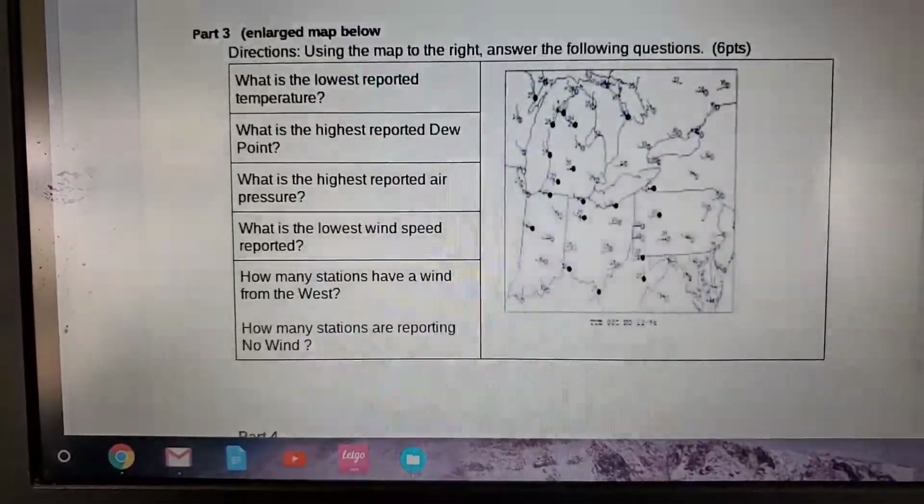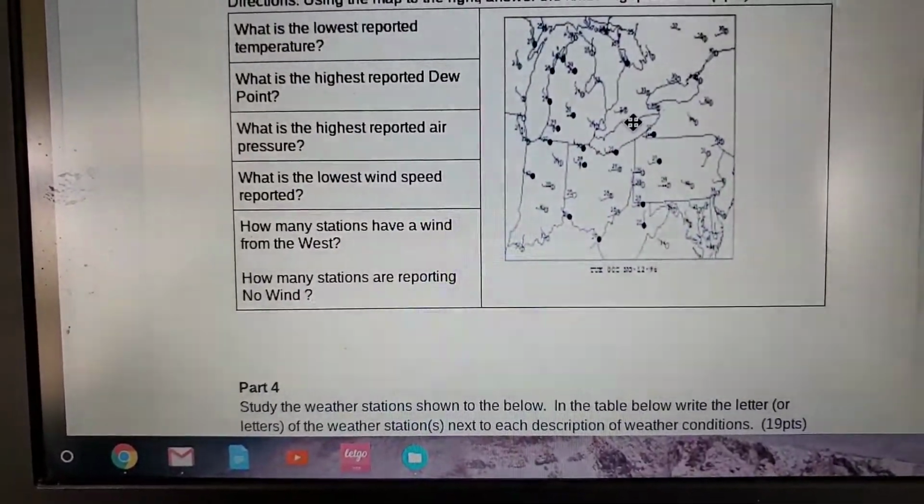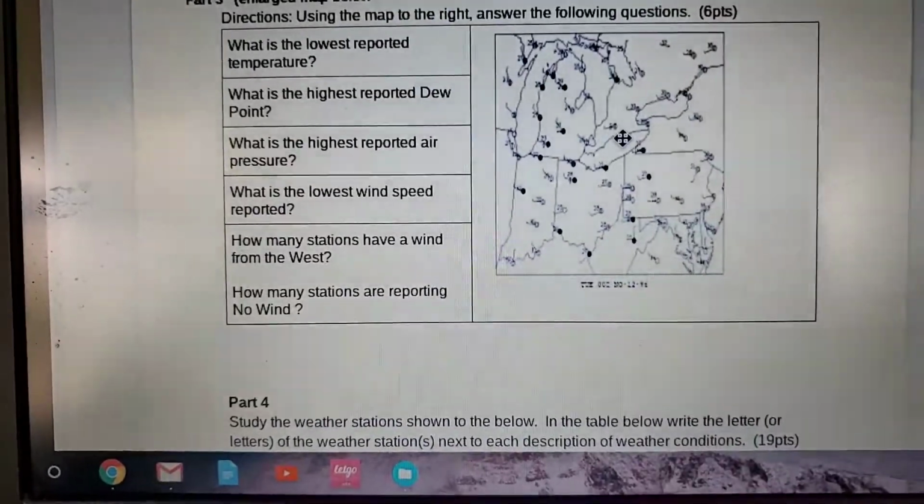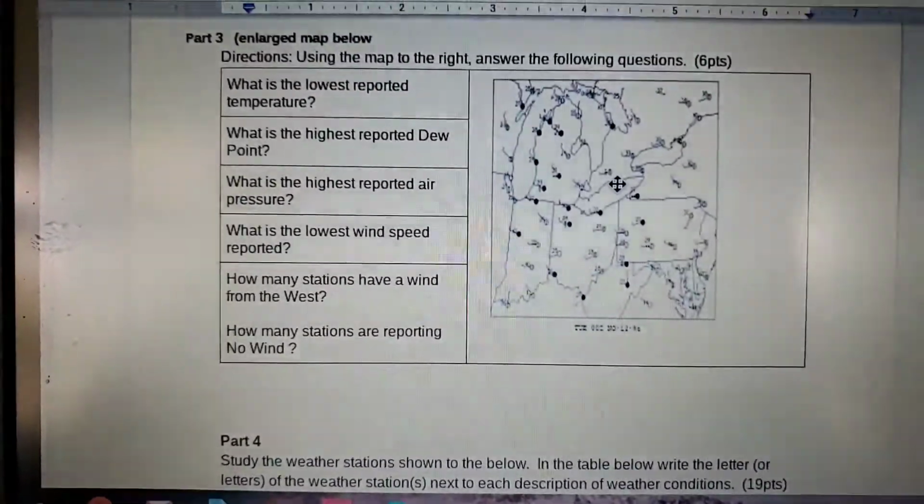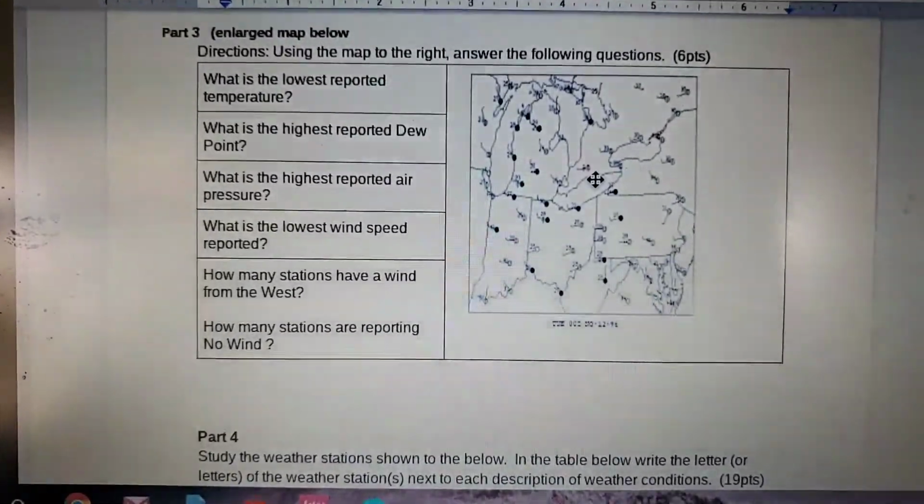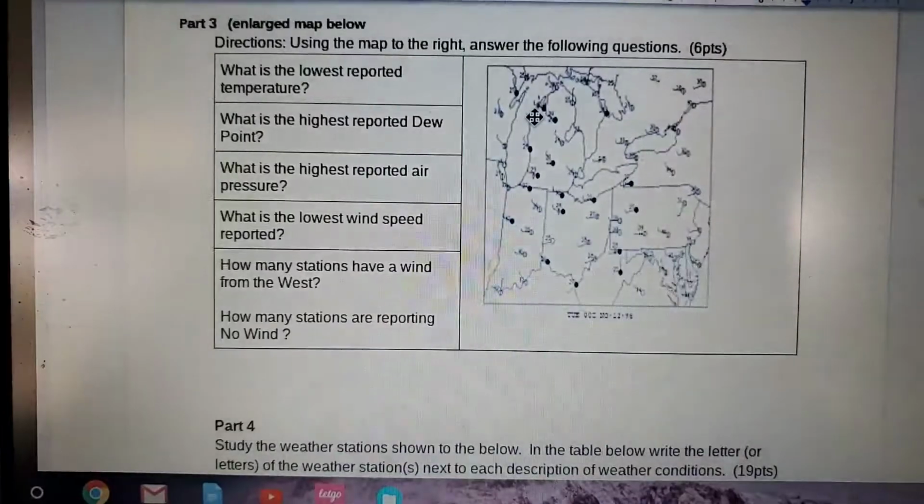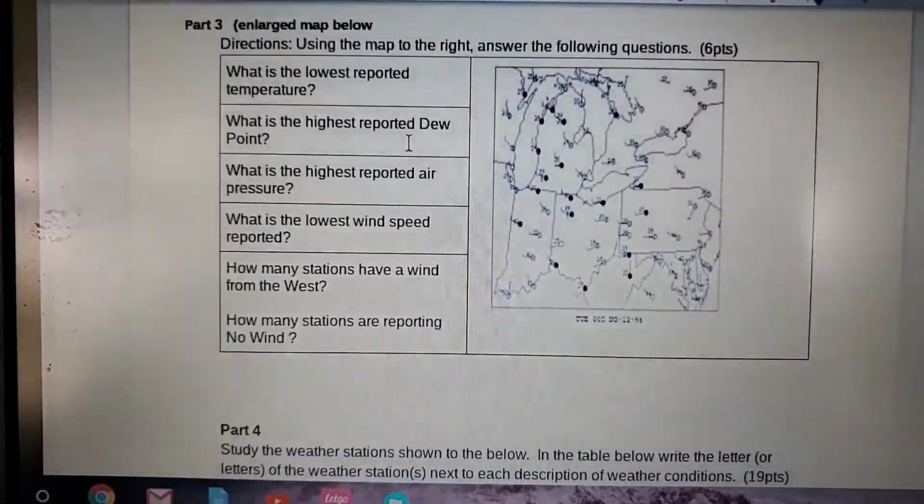All right, the bottom here. So this map right here, I did put it at the bottom of this page, but I also had a request to put it on separately, so I actually made a Google slide for that, so you can see it full size. Lowest temperature reported, remember temperature is top left, dew point is bottom left.